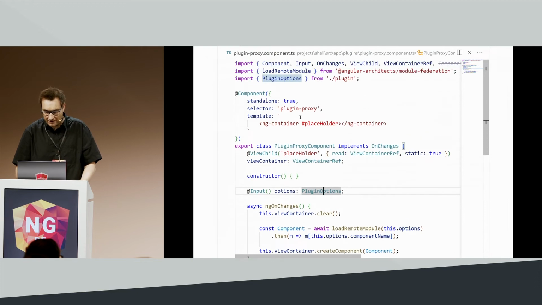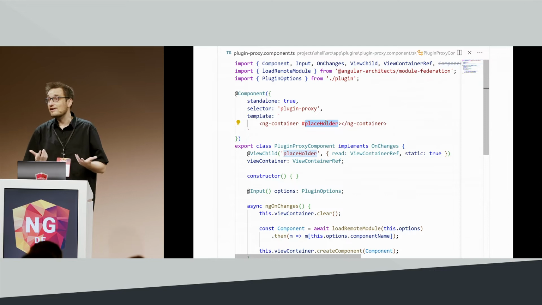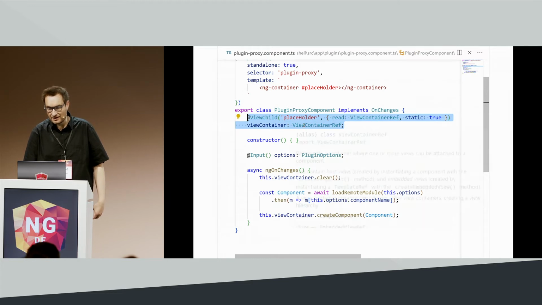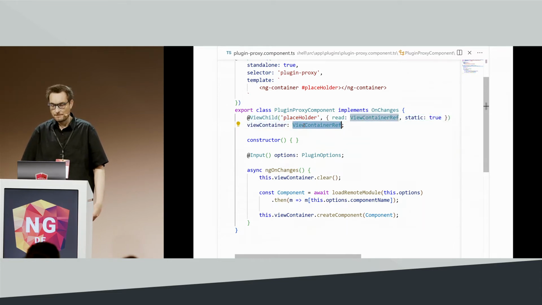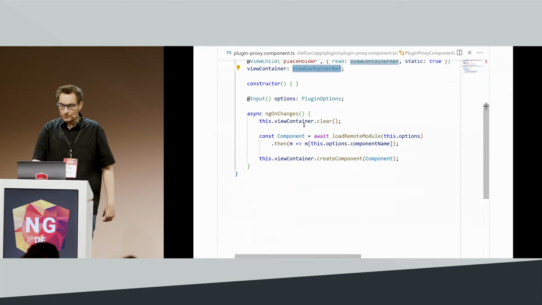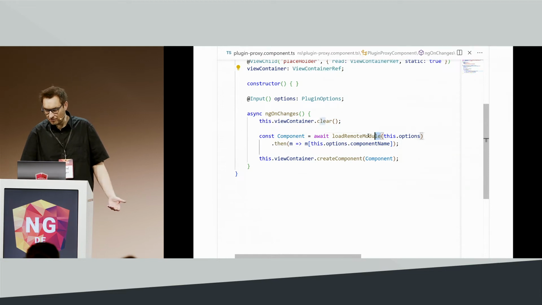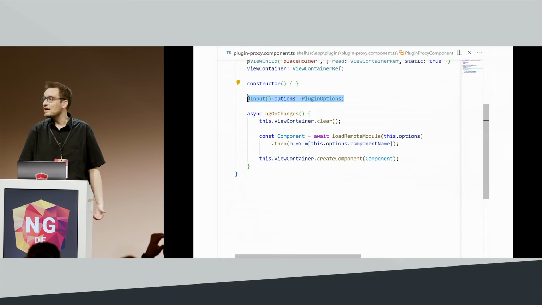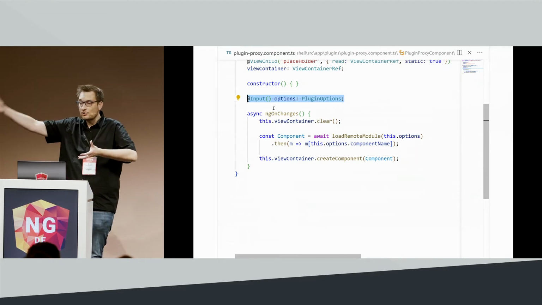then you see the template has just a placeholder, an ng-container that acts as a placeholder. And this placeholder is referenced via a view child. We get it in as a view container ref. And in order to load our action, we just call this helper function, which is a part of our package for module federation, loadRemoteModule. It takes the metadata that has been passed in via an input. So it loads the module from over there.